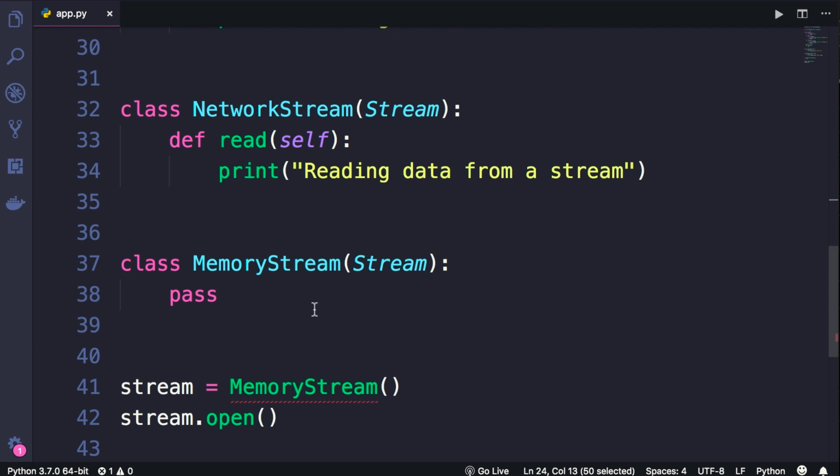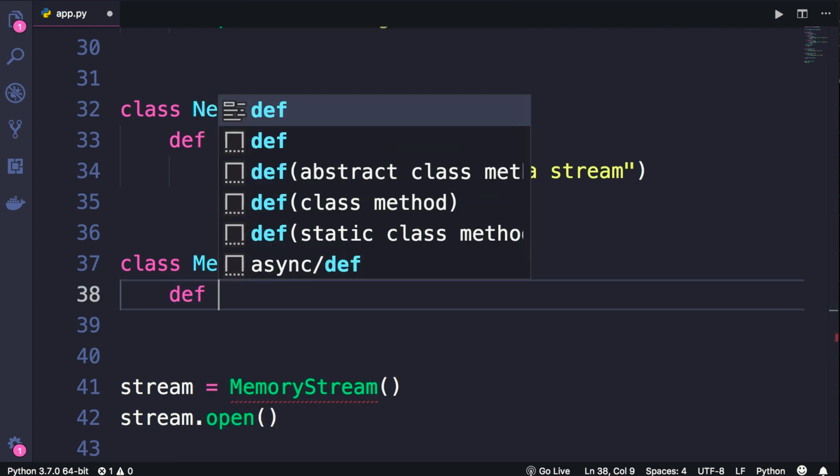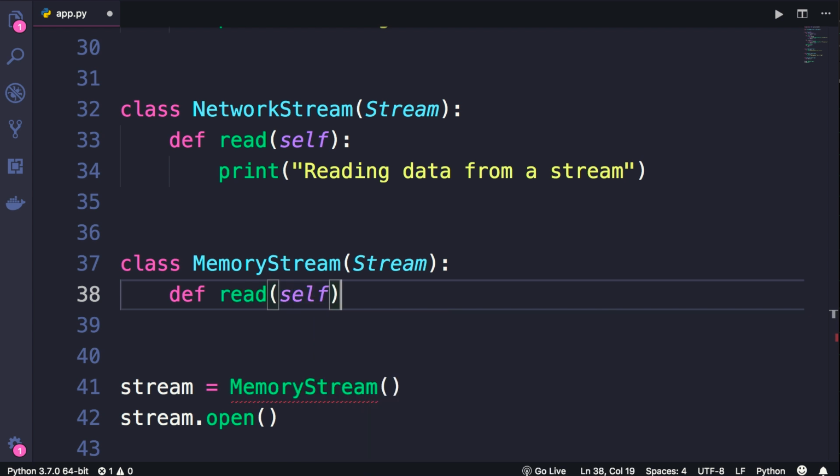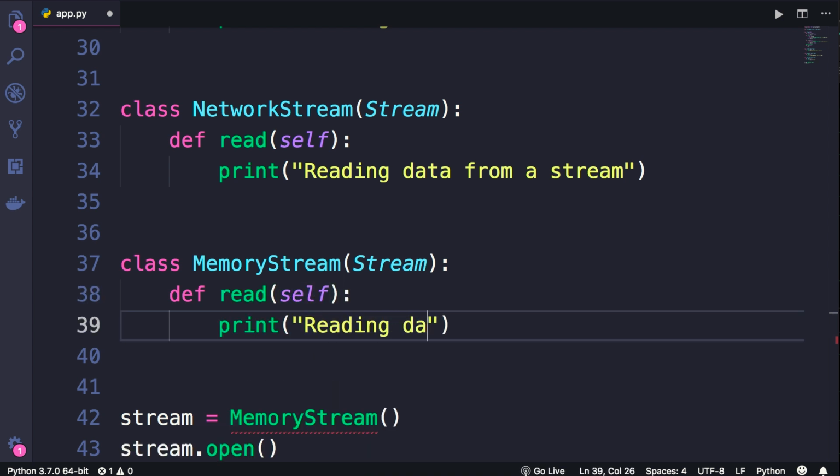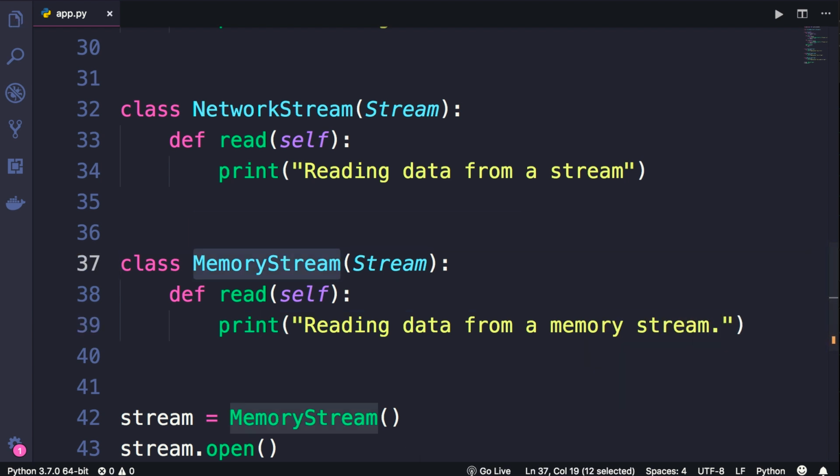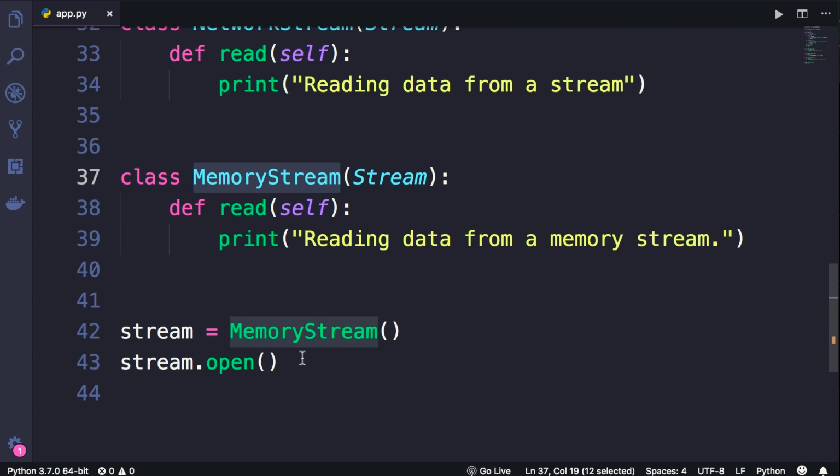If we want to make this a concrete class so we can instantiate it, we'll have to implement the read method. So define read, and here we print reading data from a memory stream. Now, this memory stream is a concrete class. We can instantiate it here, and it also follows the contract or the interface of the stream class. So all our streams now have a read method.